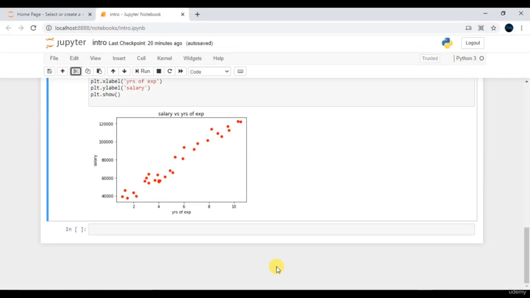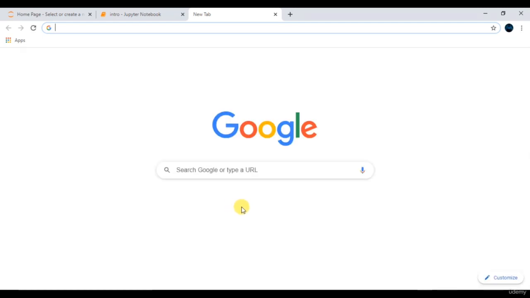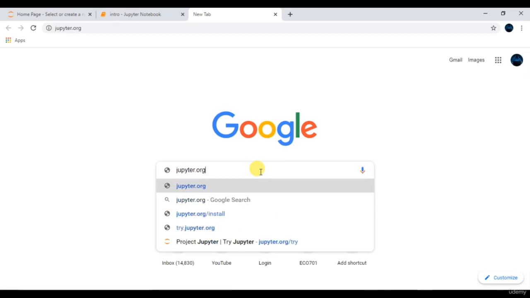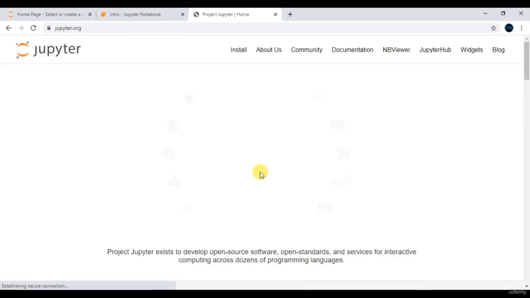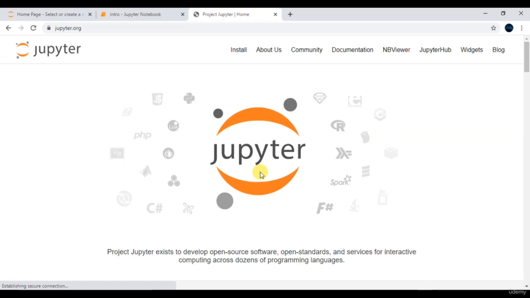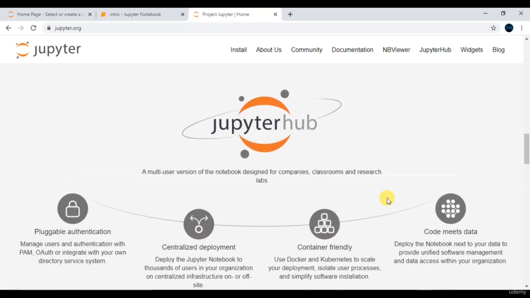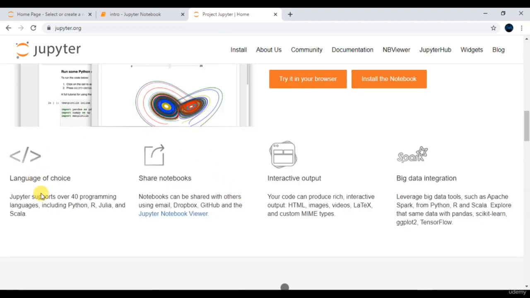If you need more information about Jupyter Notebook, you can go to its official website, which is jupyter.org, and go through it, and here you will see all these things. Jupyter Notebook supports 40 programming languages such as R, Julia, Ruby, Scala, tons of programming languages. So it is not just about Python programming.